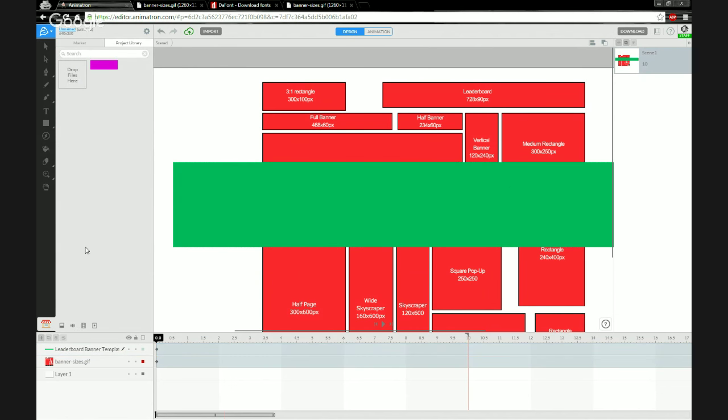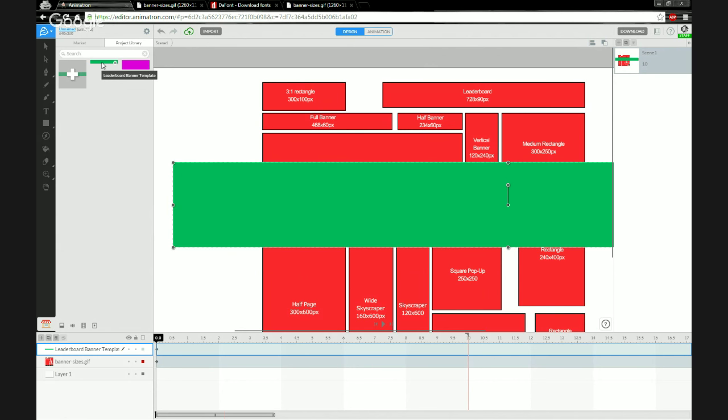Go back to my project library by clicking on my icon here. Select the object from our layers panel. It's highlighted in blue. And then click the plus symbol so that now gets added to our project library. And here I have leaderboard banner template. So again, I'll go through each one of these as I want to populate our template.